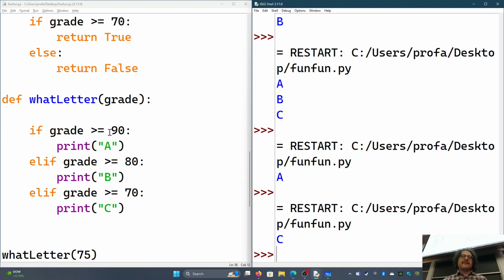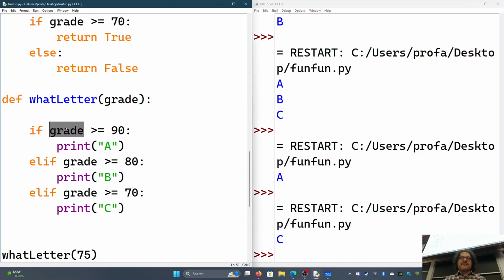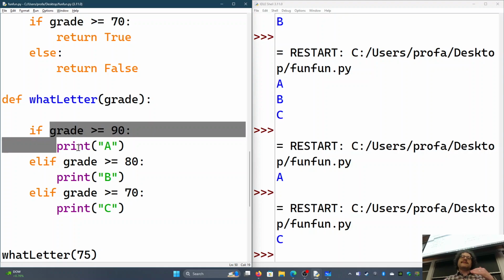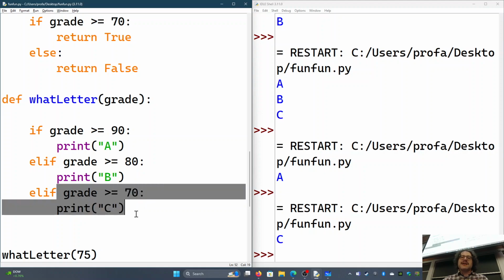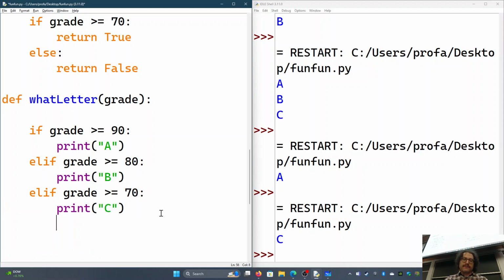So what it does, it does in the order you check them in. First off, if 75 is greater than or equal to 90, no, it is not. Since it's not, I'm going to check else. I'm going to check the other one. Is it greater than an 80? No, it is not. I'm going to check this one. 75 greater than 70? Yes, that's true, so I'm going to print out that one.